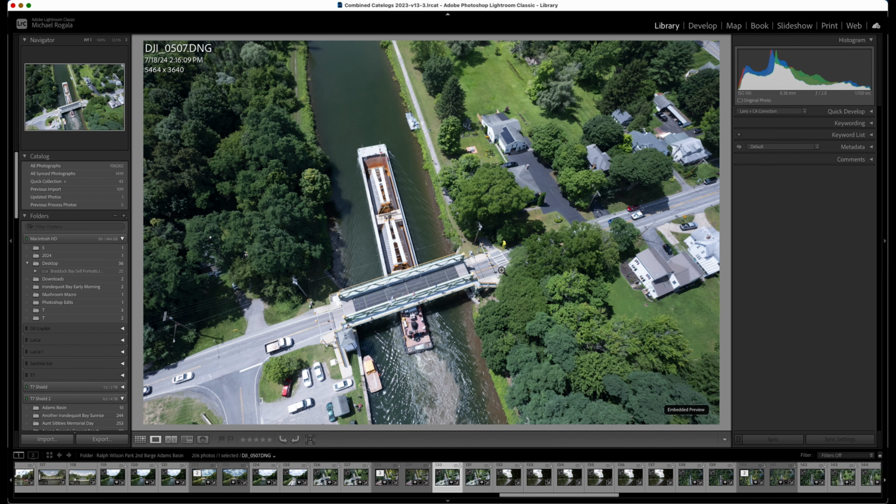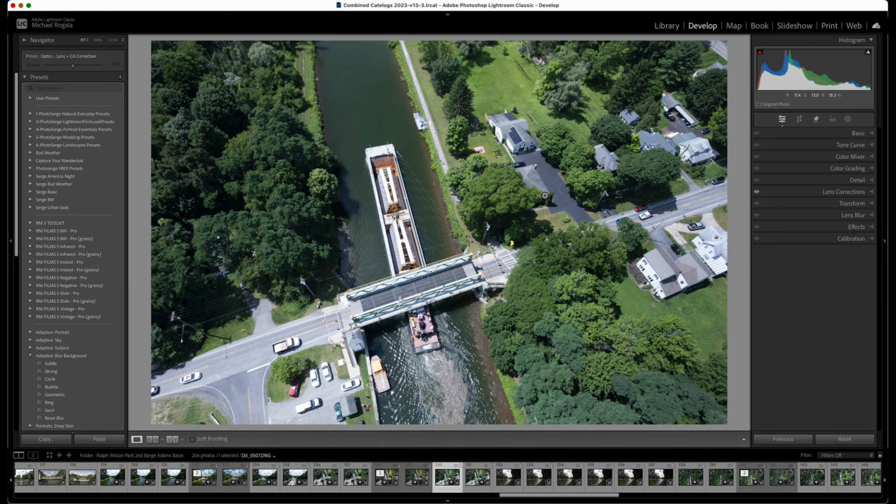This right here is a drawbridge. It's actually in the up position right now. And then right here is the barge. All right, so here we are in the Develop tab.